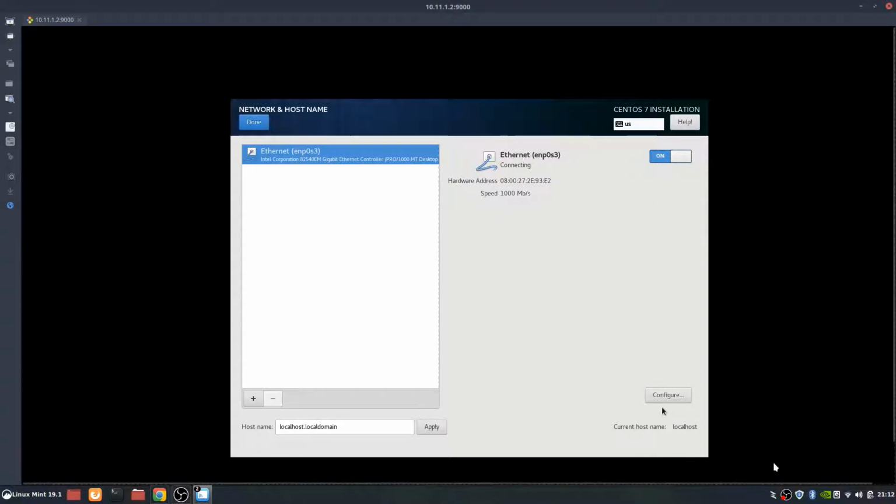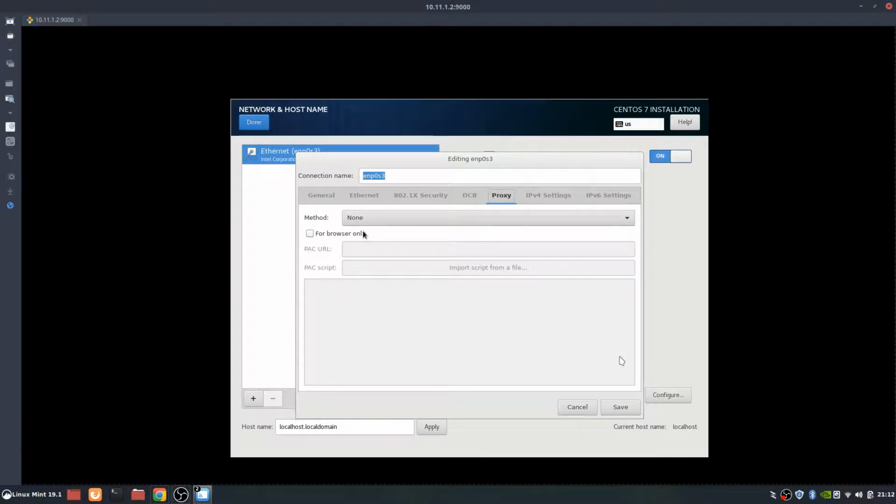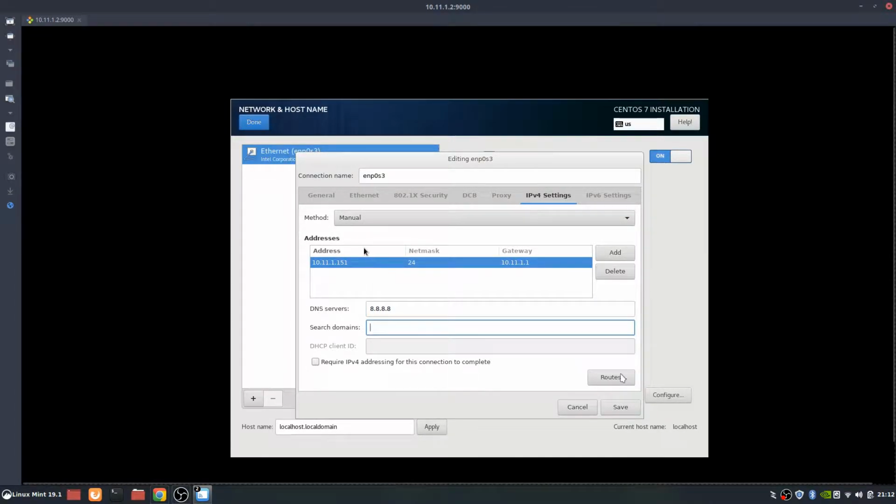So you go into configure here, and I find the keyboard works easiest for this. So tab, and then we're going to go to IPv4 settings. Instead of automatic, we're going to say manual. We're going to say add 10.11.1.151. I know that one's available. It's a /24 for the netmask, and our gateway is going to be 10.11.1.1. Once that's done, DNS servers, we're just going to use Google, which is 8.8.8.8, and then click save.